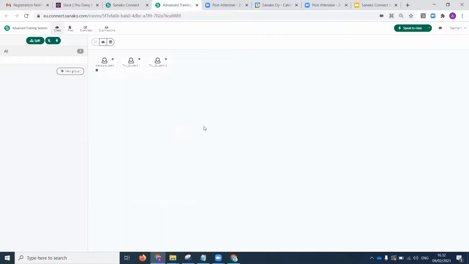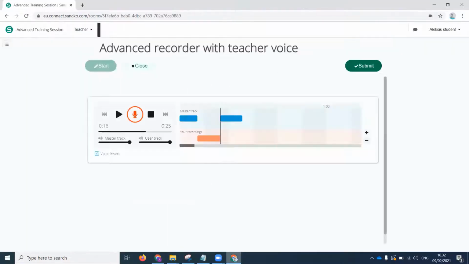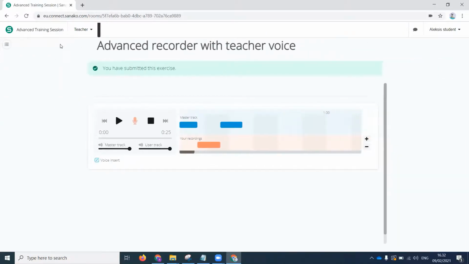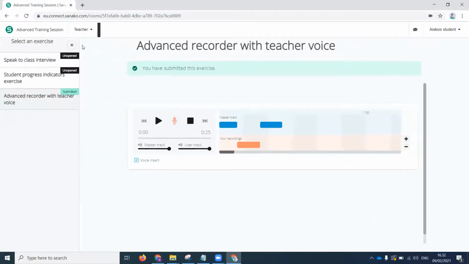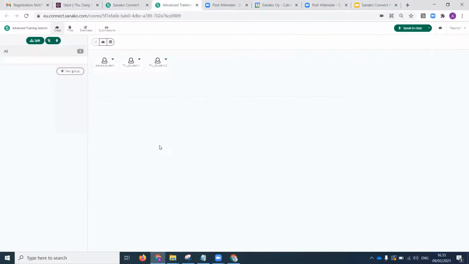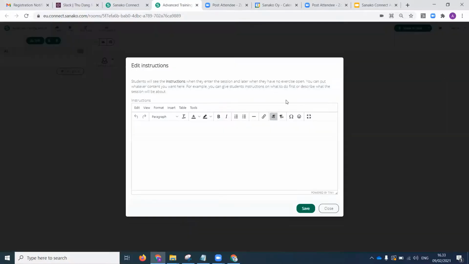Okay, to follow up on that one, let's have another tip here. When the students don't have an exercise open, I'll just submit this one and close it. We can easily, as the teacher, change the instructions that our students see when they are in the session. So let's click on our teacher menu here and choose the option Edit Instructions.